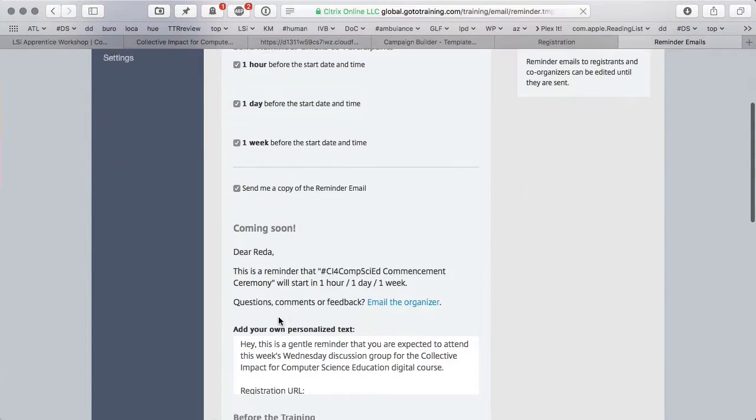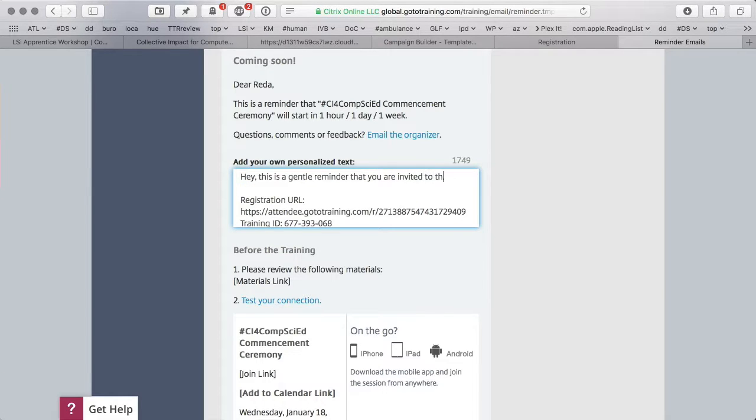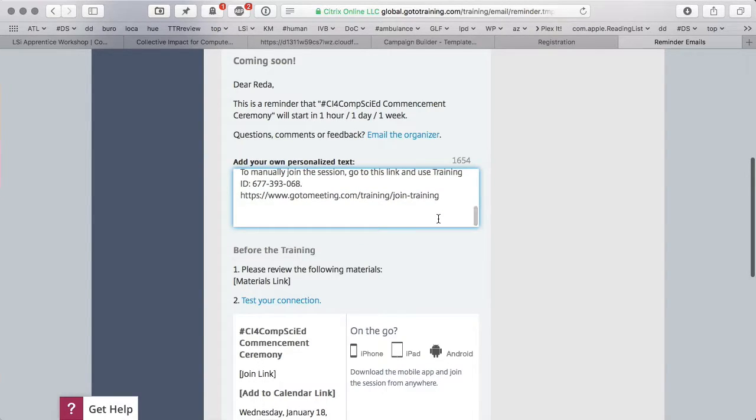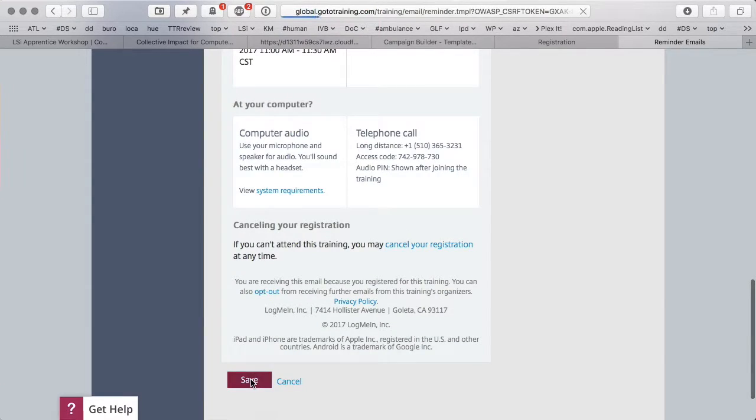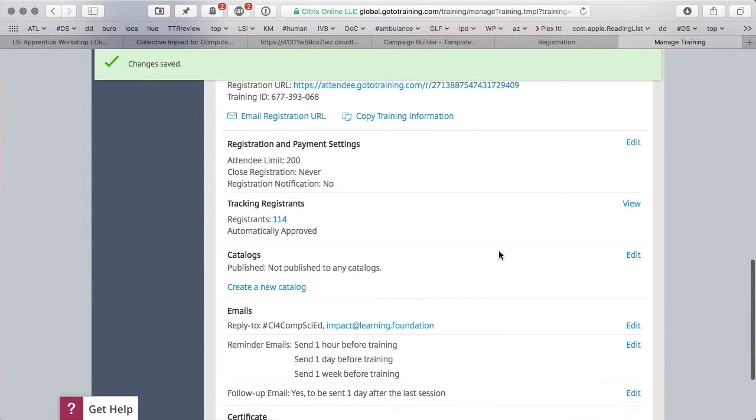Reminder emails. So we do want to send one here a week before, so that would be on the 2nd of March, saying that you are invited to the commencement ceremony of the Collective Impact for Computer Science Education course, digital course. All right, now to manually join the session. Okay, so we've got that manual join information because a lot of people seem to have some bug in GoToTraining, and there are many bugs. All right, so here we go.